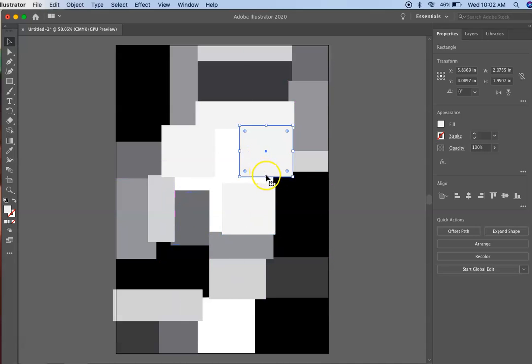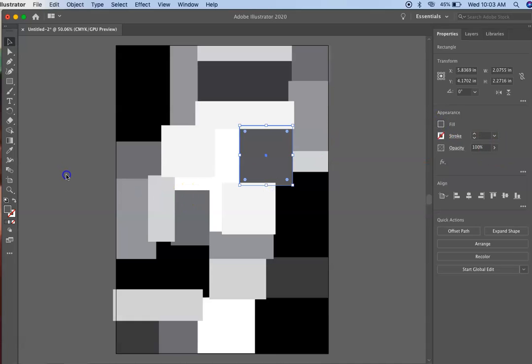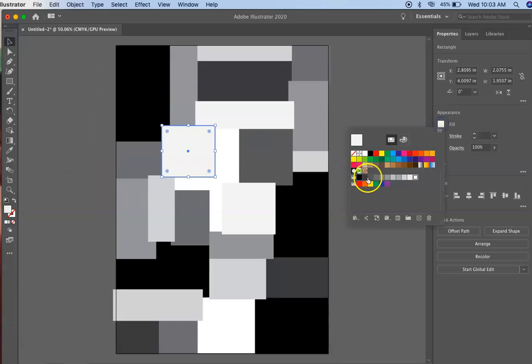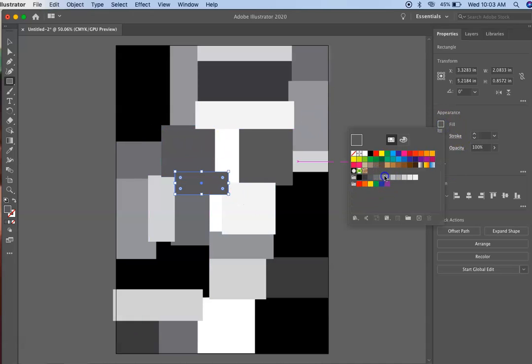Now I'm actually going to change the shape of this one or the color of this one because it's too close to all the other grays. So I will choose a darker gray. And same with this. We'll get a darker gray in there. Now I will draw one more rectangle. And I'm going to change that gray. I'm going to copy that.